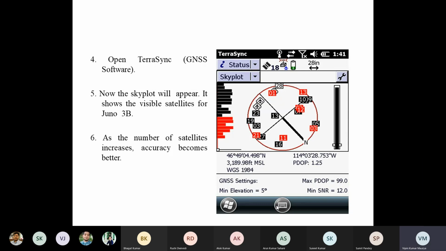You can see on the right side, it is written 28 inch. So it is the horizontal accuracy for this receiver at this time when it has 18 satellites. So this is the accuracy. Then to the left of it is the battery status. Then after that, it is for the correction. You can see it is the correction, showing that we are getting the corrections from other systems. Then the number of satellites, 18.